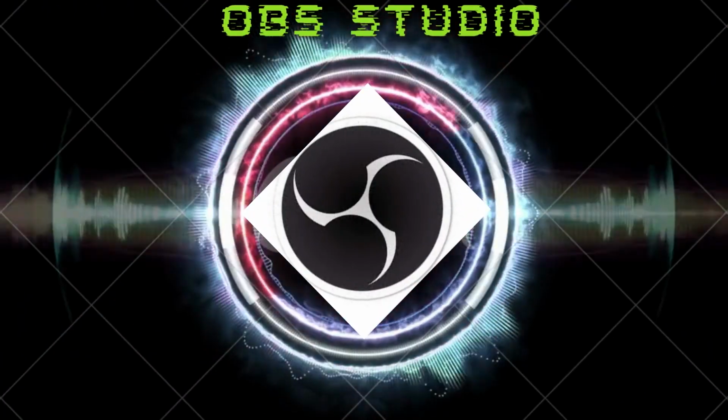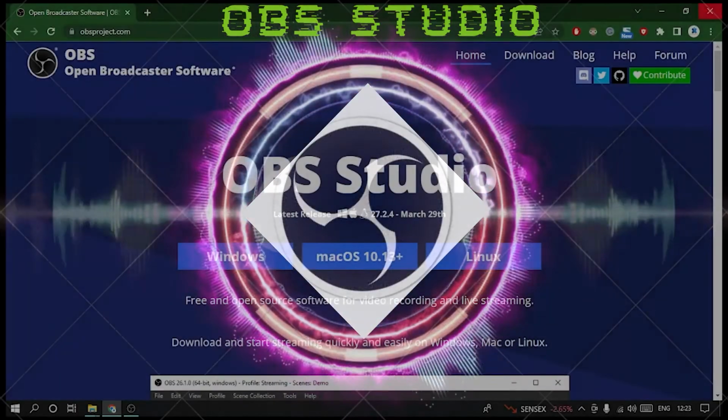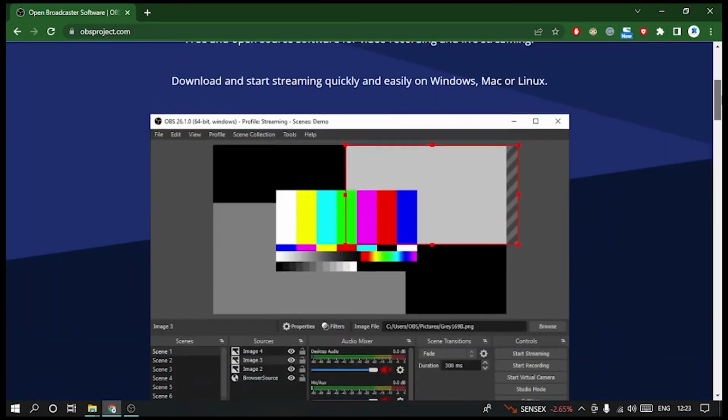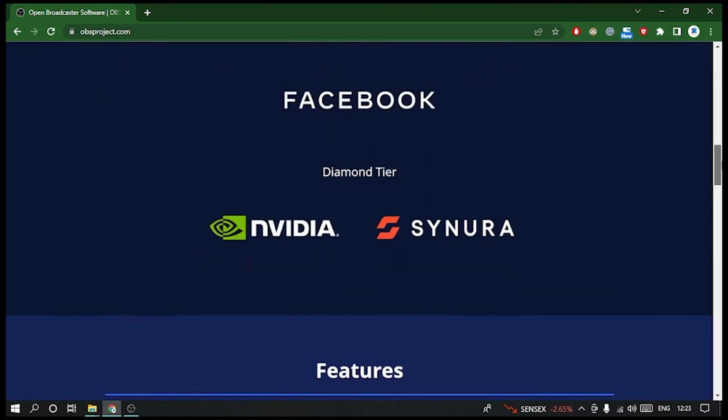Next software is OBS Studio. It allows you to capture screen in HD quality and stream it. All live streamers and gamers use this software. So this was the last software.